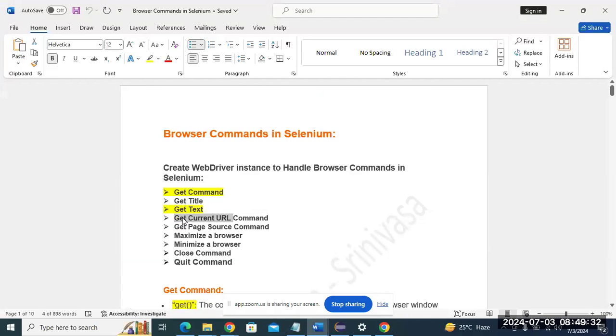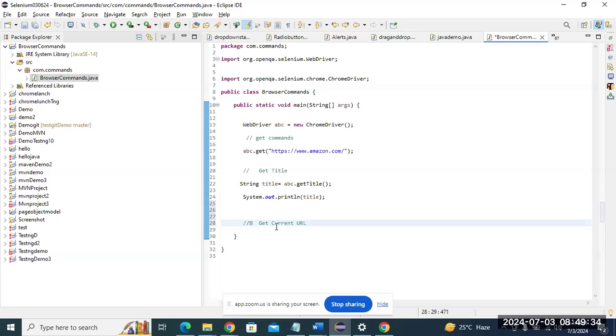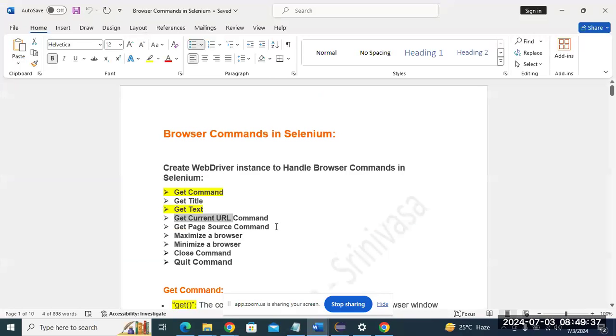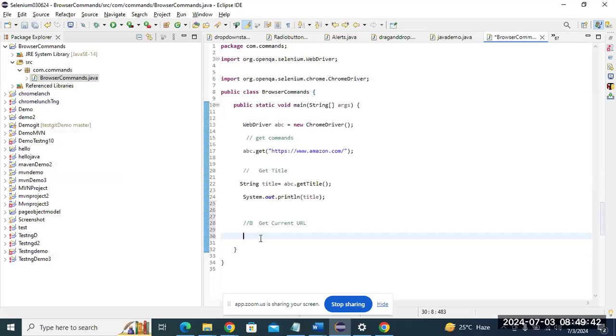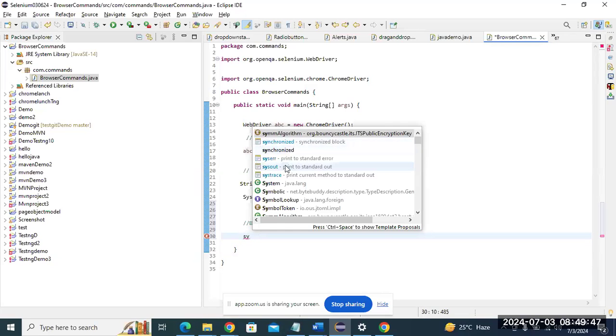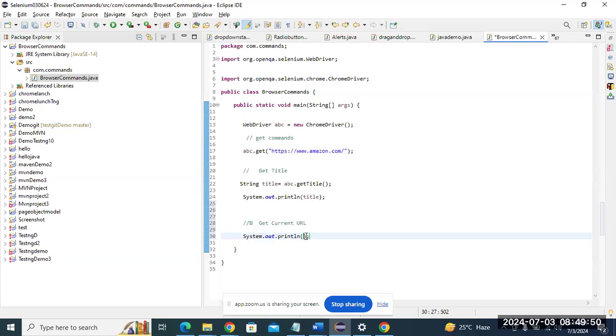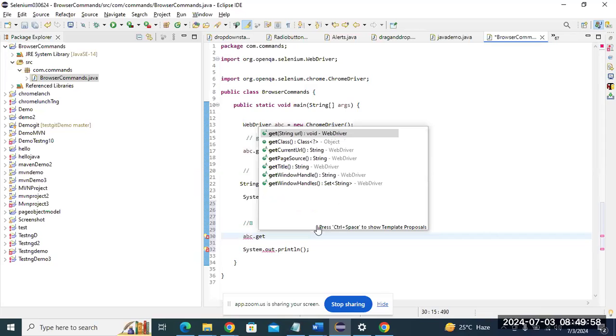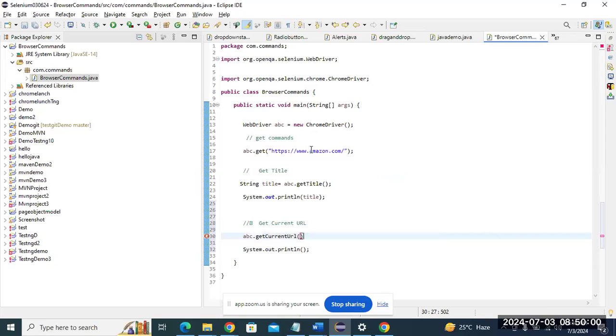Amazon.com. Yes, correct. So if you want to know what your current URL is, you can simply print it. Use System.out.println, or write the command object.getCurrentUrl(). It will take the current URL, but it won't print. I told you, you need to store it in a String.